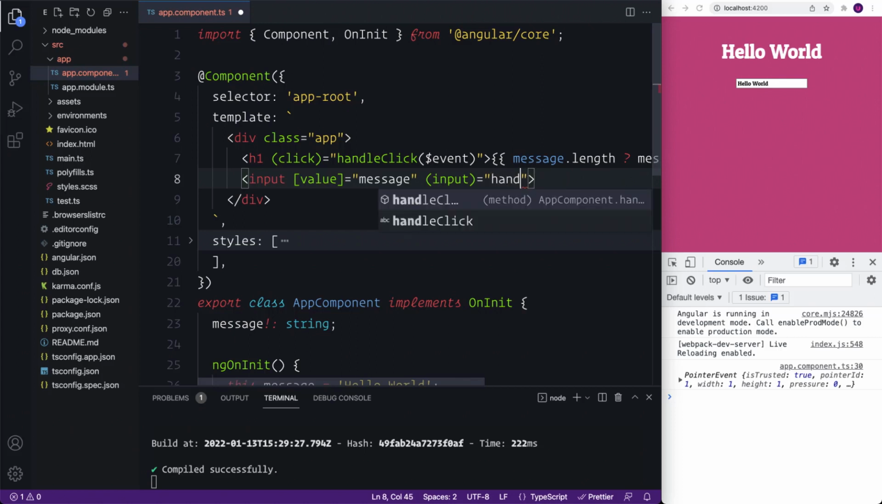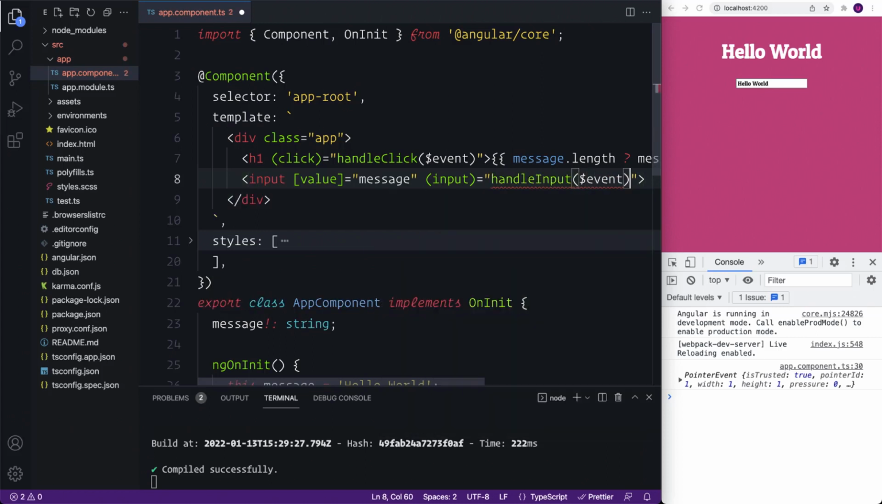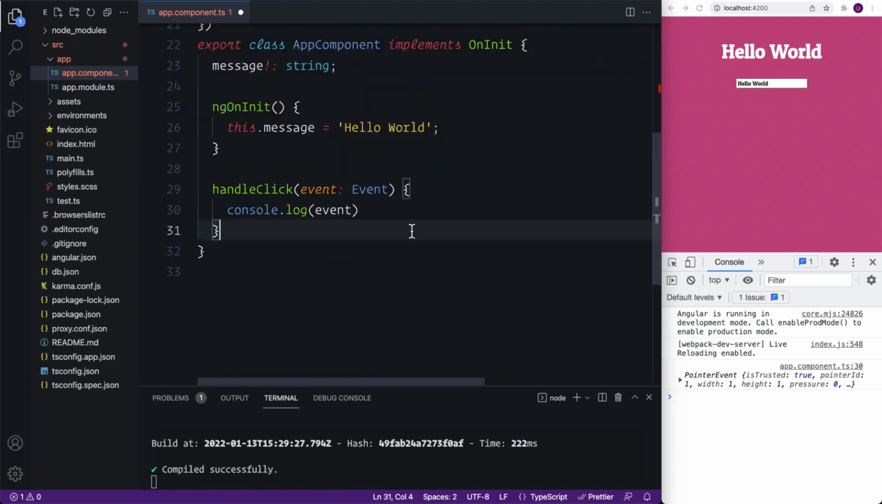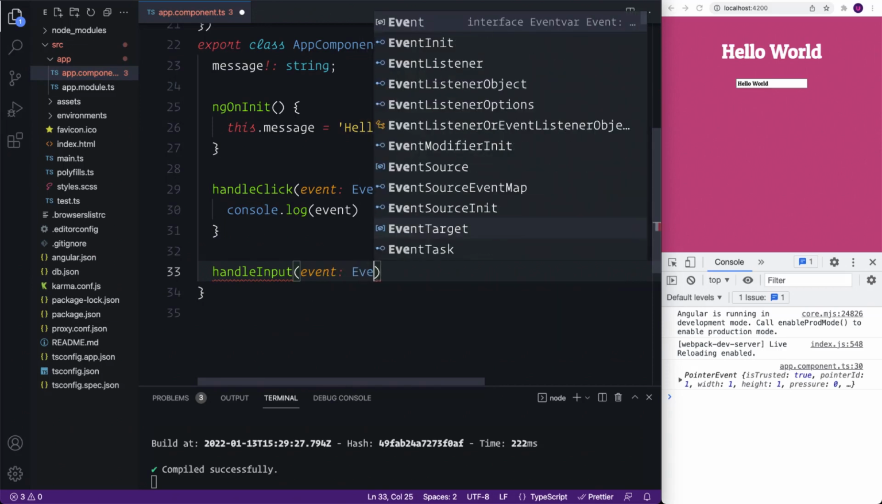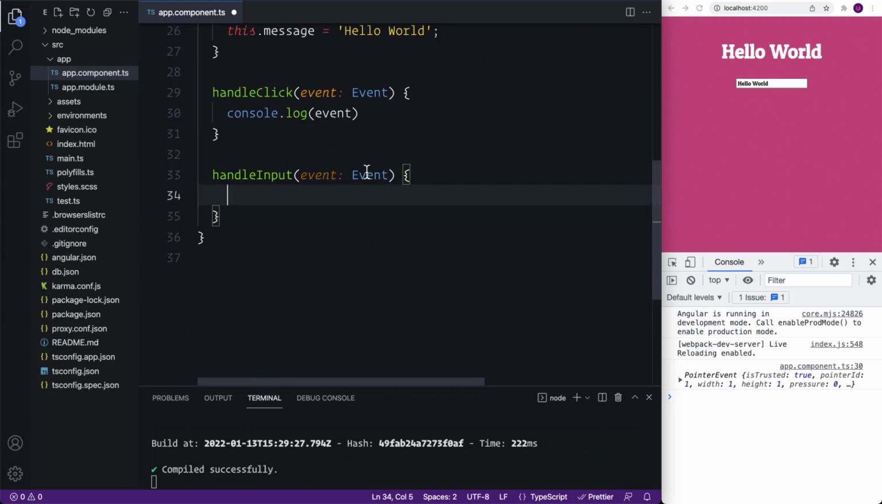So we're binding an input event. We're then going to have a handle input function. Much like above, we're going to pass in our event object, and we can take this handle input definition, jump down into the body of our component, pass in this event of type event. And this is a common practice in TypeScript, to make sure that you are typing all of your arguments that we're actually going to be using.